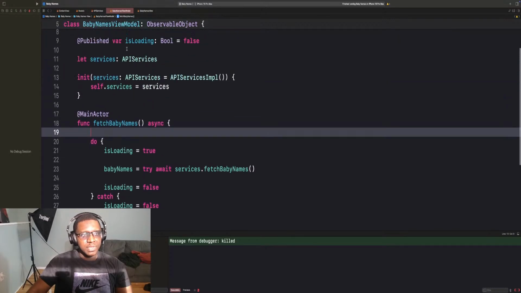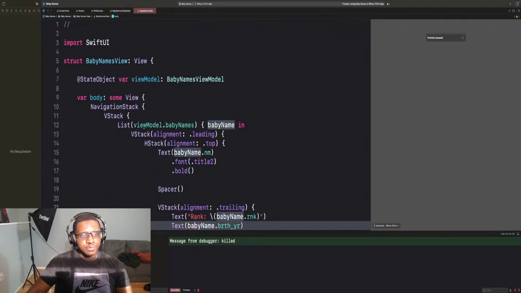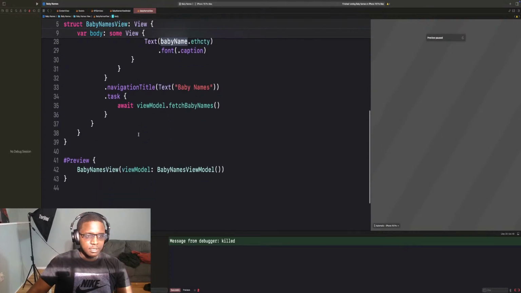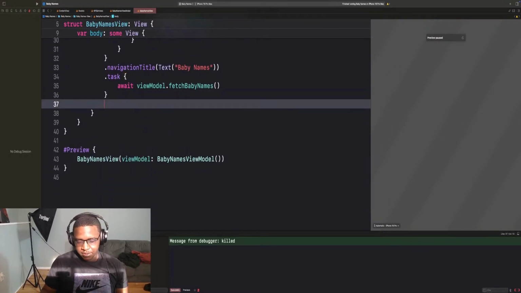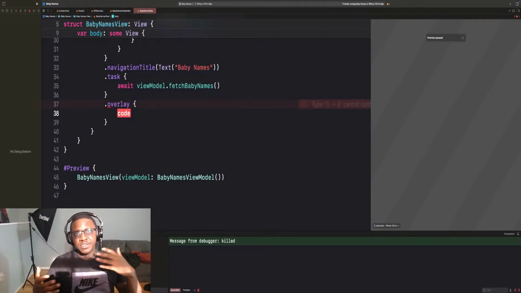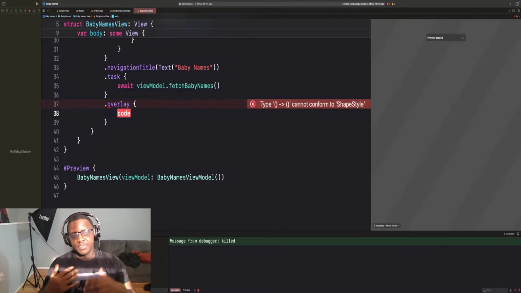Now all we have to do is jump back to our view. And we're going to add one modifier. This is going to be called an overlay. I'm going to say dot overlay, so that we can show something. Overlay makes it so that you can show something on top of another view.